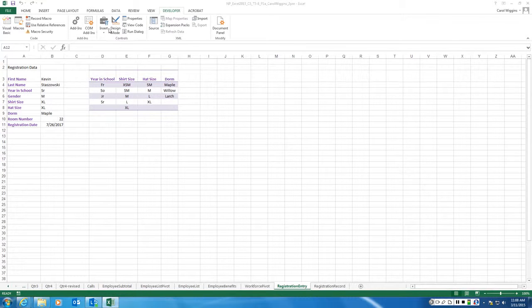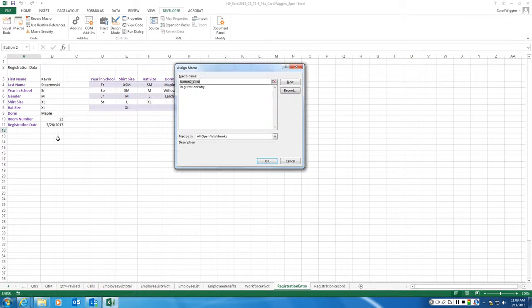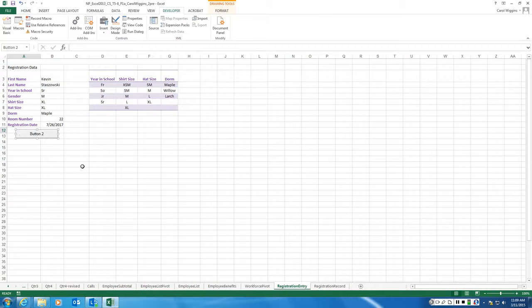This is done through this insert command up here under controls. Right there. So we're going to say insert, and under form controls, this first one is a button. So we're going to insert a button, and you're going to draw a spot for it. And we are going to assign a macro that says registration entry. That's the macro we want to run. And say OK. And then you'll see it puts that button in there. And you can resize it a little bit if you want to, but if you drew your box well enough, it's going to be where it needs to be.